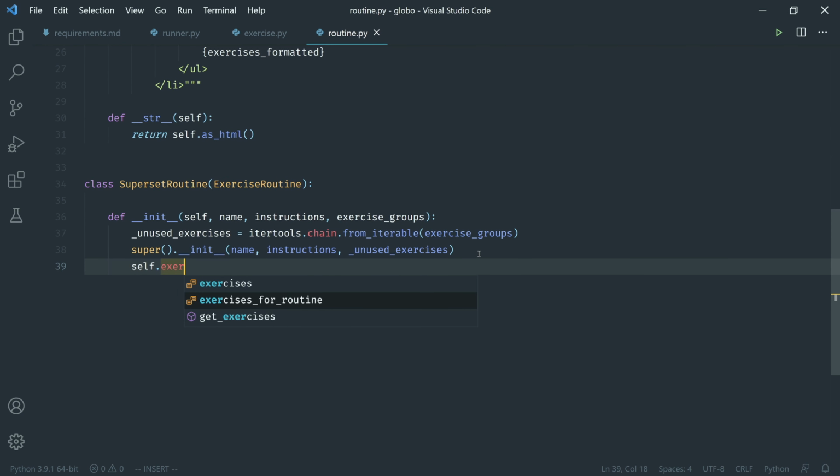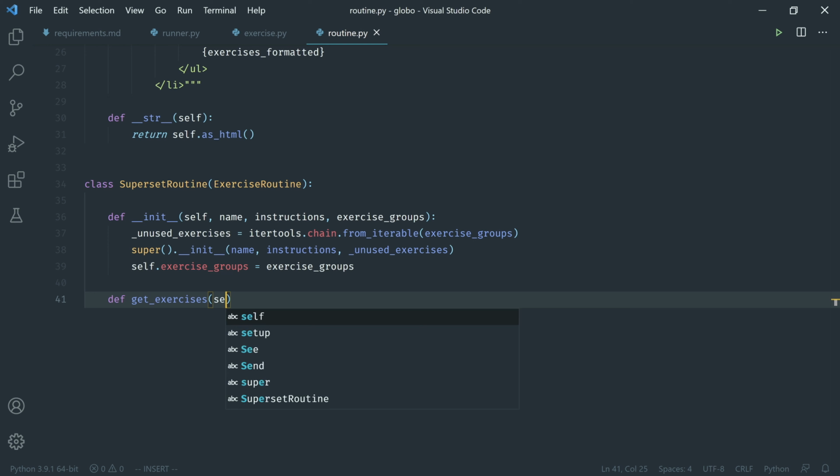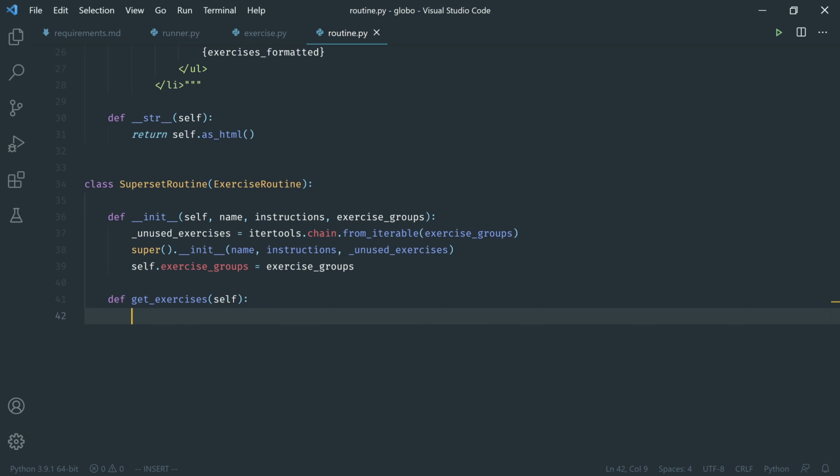And then we just need exercise groups. So that's it for the constructor. And the only other thing we need to overwrite is the getExercises method. Our asHTML method, we're going to inherit, that can behave as normal, and the dunder string method can behave the same way exercise routine does. So let's just overwrite our getExercises method. Because we initialized our parent object, we have access in this child object to exercises for routine. So we can make use of that in this overwritten method.